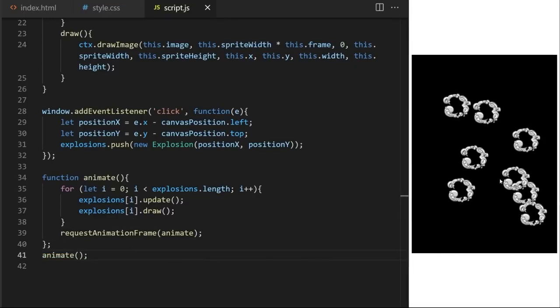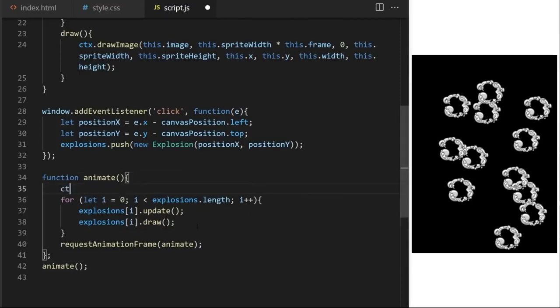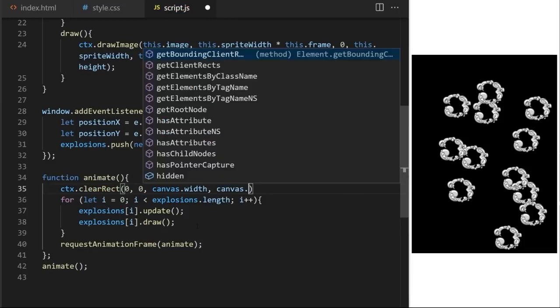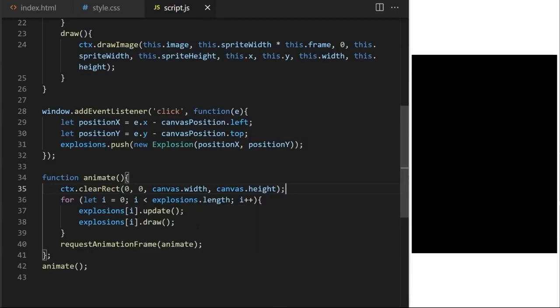We can see old frames because we are not clearing canvas and I also need to center my animation around the cursor better. To only see the current frame, I call built-in clear rectangle method and I want to clear the entire canvas. If you look closely, you will notice we are skipping frame 0 because update method increases frame variable by 1 before we draw the first frame.